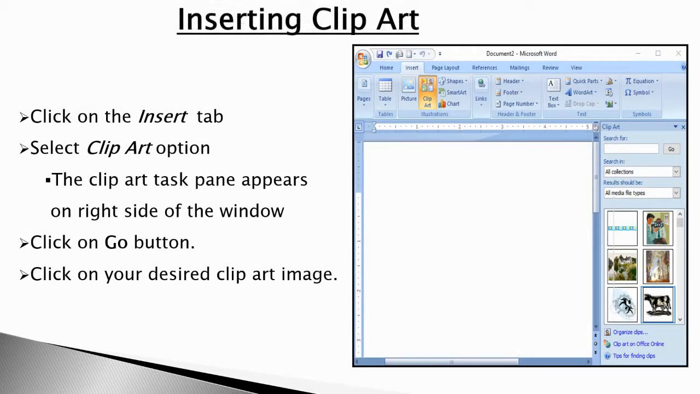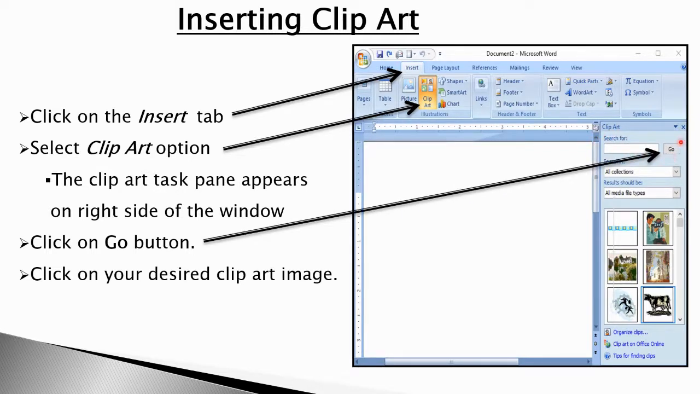Now, we will see how to insert a clip art. Students, clip art is a picture or a graphic image. To insert a clip art, first we will click on the Insert tab. Then, select the clip art option here. The clip art task pane appears on the right side of the window. So, you can see here students. Then, click on the Go button here and then click on your desired clip art image.